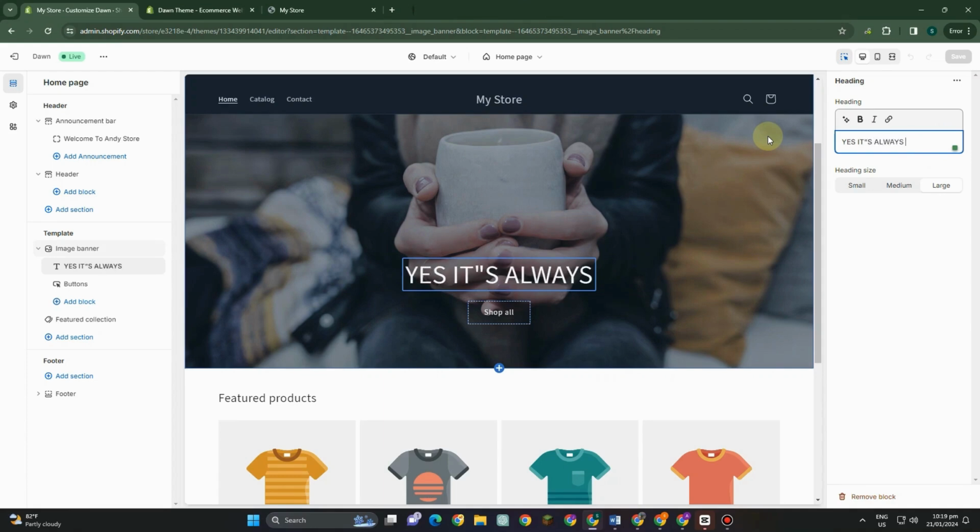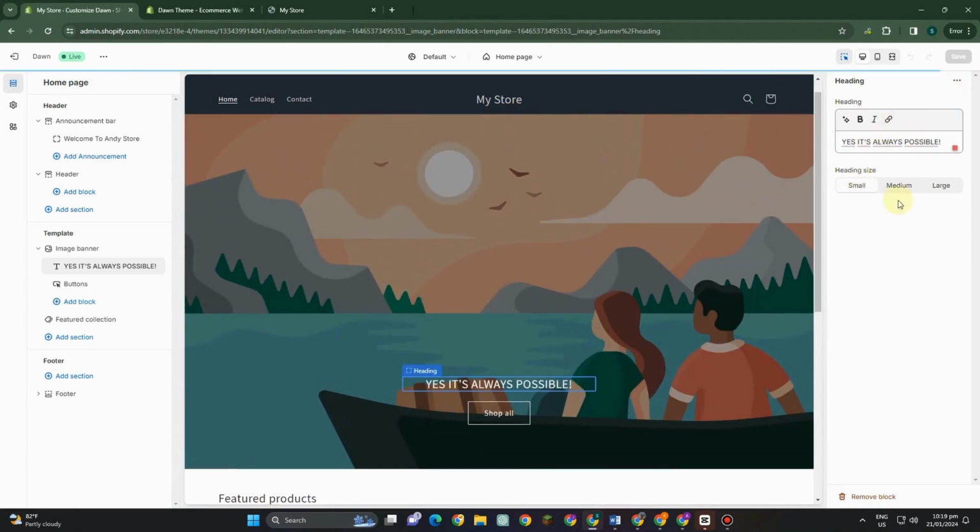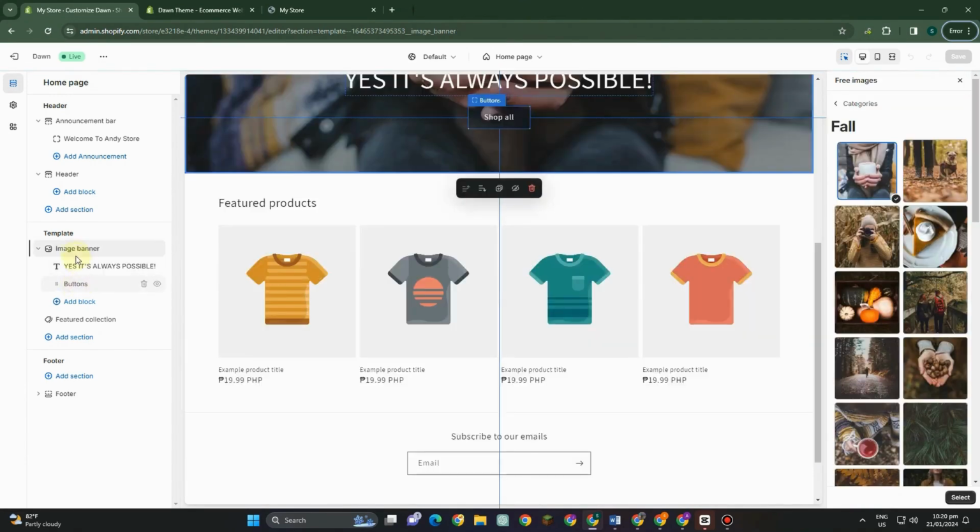For example, the font text here. Let me change this to... yes, it's always possible. Everything is up to you. You can change it if you want, or if you don't, it's okay. Now change the format by tapping bold, italic, and you can insert a link if you want to. For the size: small, medium, and large. Okay, everything is up to you, but I'll stick to large.